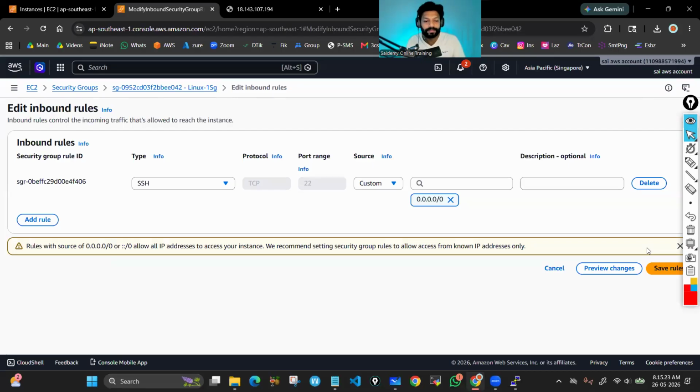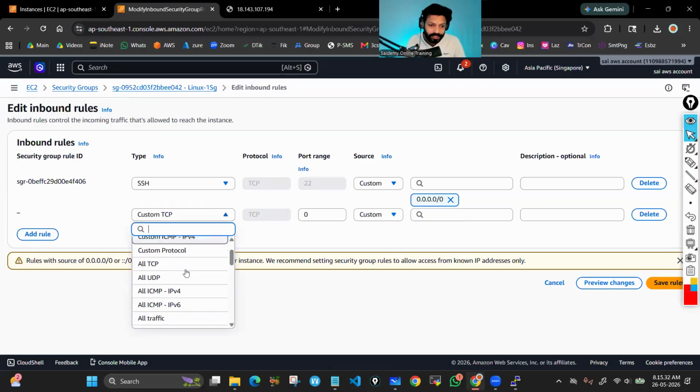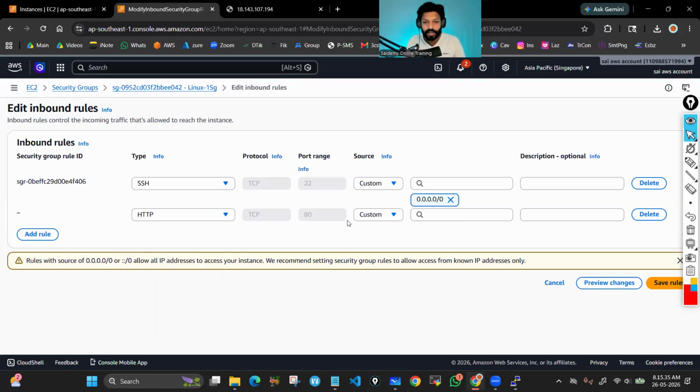Inbound. Okay. In that, already it is showing SSH. Add one more rule. Add another rule. In this drop down, select HTTP. And make it anywhere, means anywhere IPv4, means everyone can access.